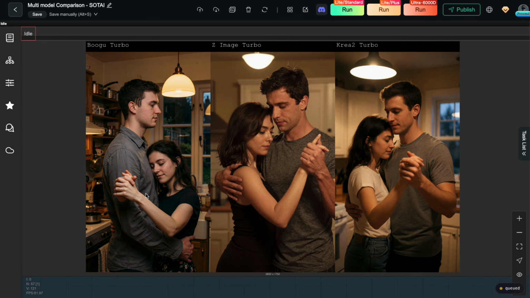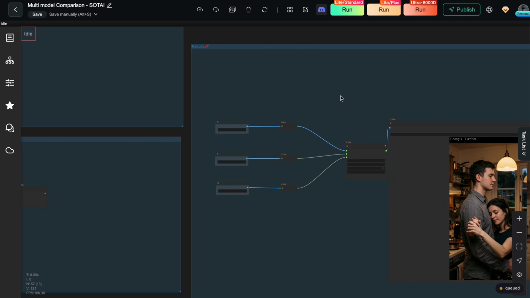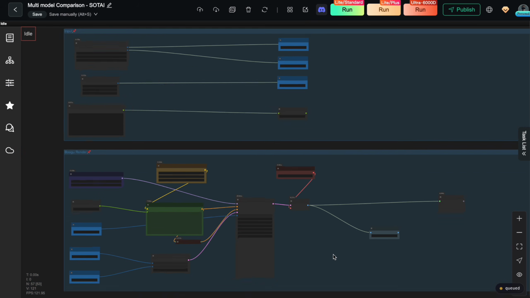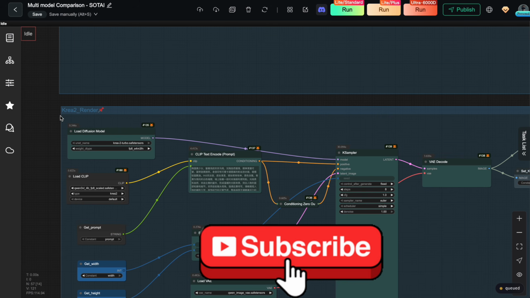All right, and that wraps up the full step-by-step guide on how to build the Krea 2 workflow, along with a real-world benchmark comparing its performance against models like Z-Image and Boogu Image. I really hope you watch the full video to catch all of my tips and tricks along the way.